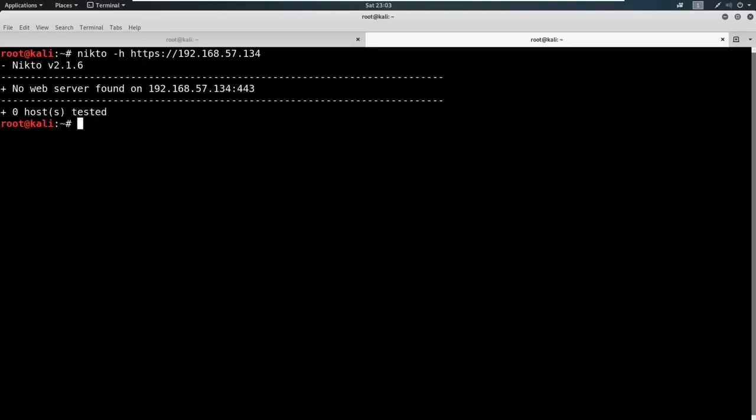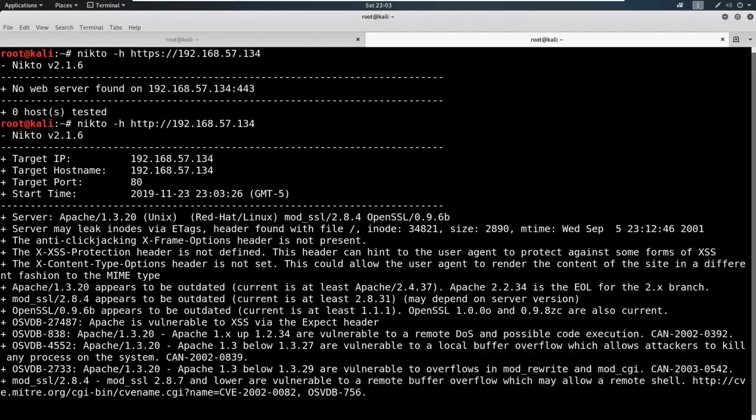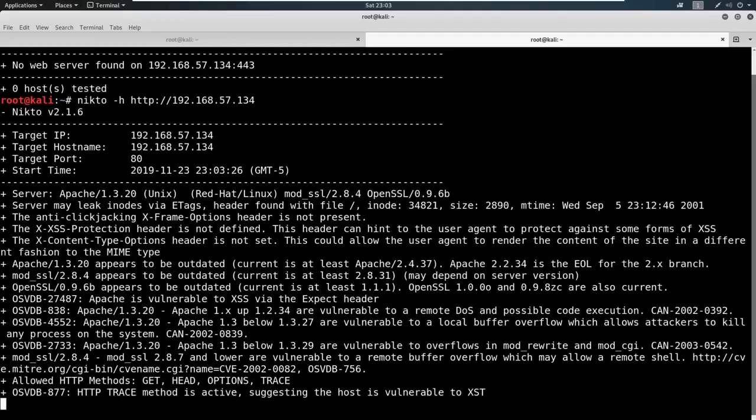So from here, we're just going to say Nikto, and you can always do a --help, but it's pretty straightforward. All we're going to do is say a -h for host, and then we're just going to say something like HTTPS, and then we'll just paste our address, something like this. And that one did not work. So let's go ahead and try HTTP and see. There we go.